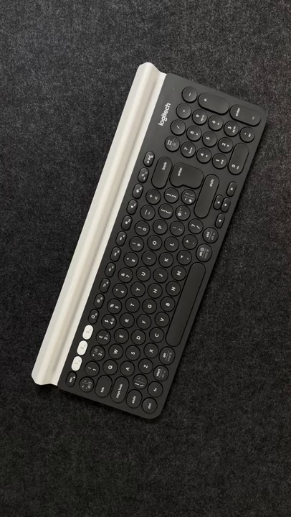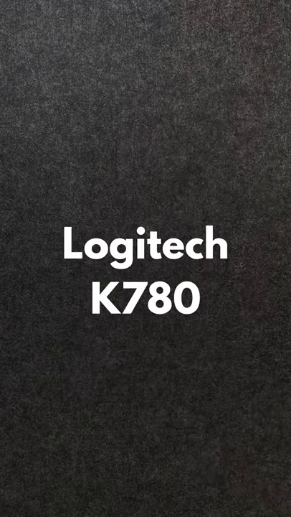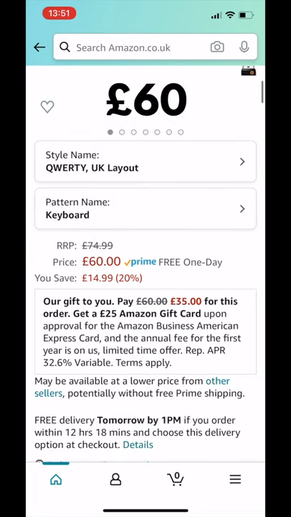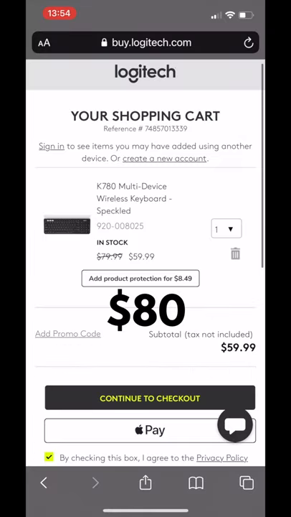This is our 60-second review of the Logitech K780. For money, it's going to cost you £60 in the UK or around $80 in the US, but if you hunt around, you can find some great deals.